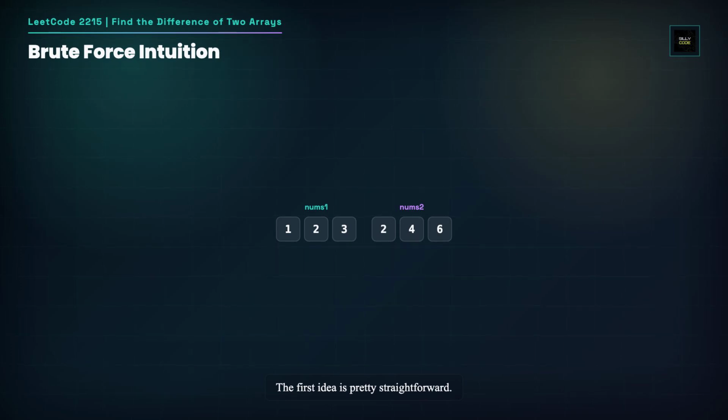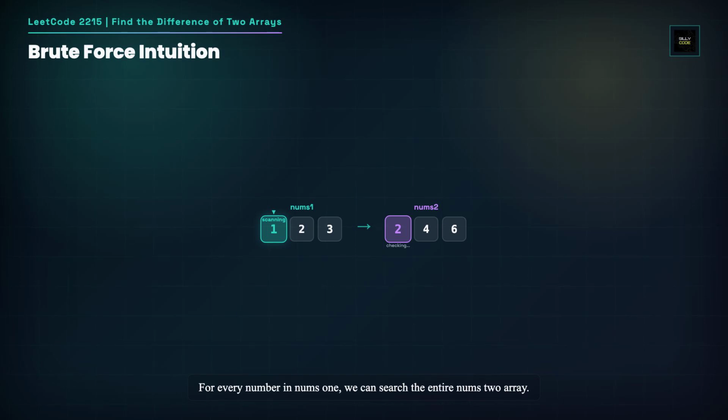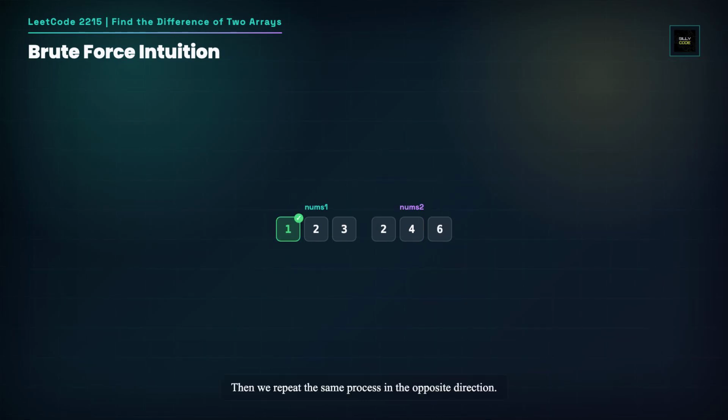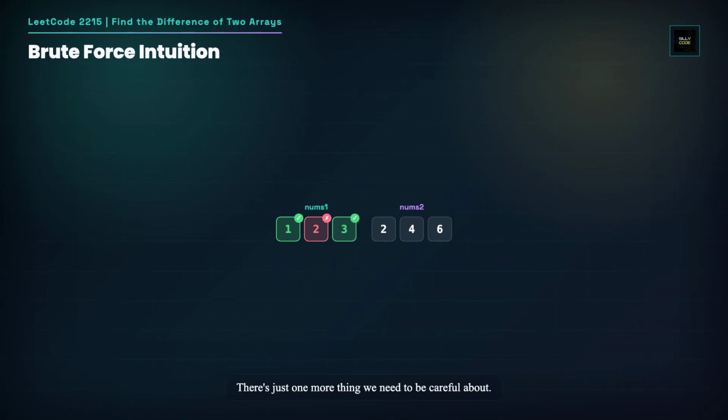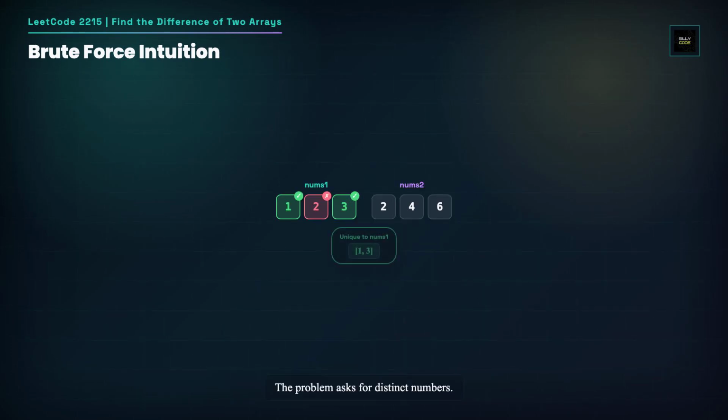The first idea is pretty straightforward. For every number in nums1, we can search the entire nums2 array. If we never find that number, it belongs in our answer. Then we repeat the same process in the opposite direction. For every number in nums2, we search the entire nums1 array. If it doesn't exist there either, we add it to the second answer. There's just one more thing we need to be careful about. The problem asks for distinct numbers. So even if we discover the same value multiple times, we should add it only once. The logic is simple and it definitely works.